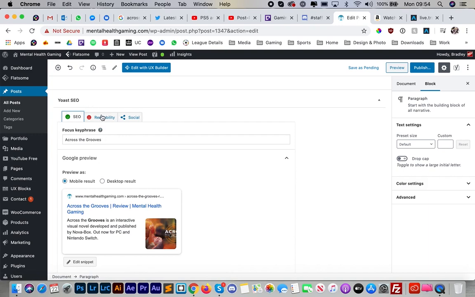Don't worry about the readability. I used to really be concerned about that, but apparently it's not that accurate. It doesn't pick up many nuances and things like that. So ignore the readability scale. Yeah, as long as that SEO is green or orange, you are good to go there.